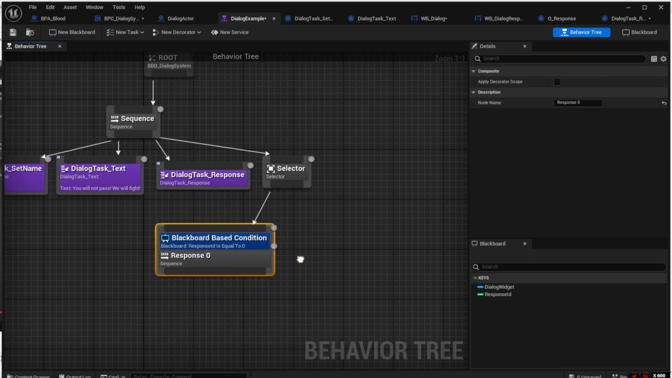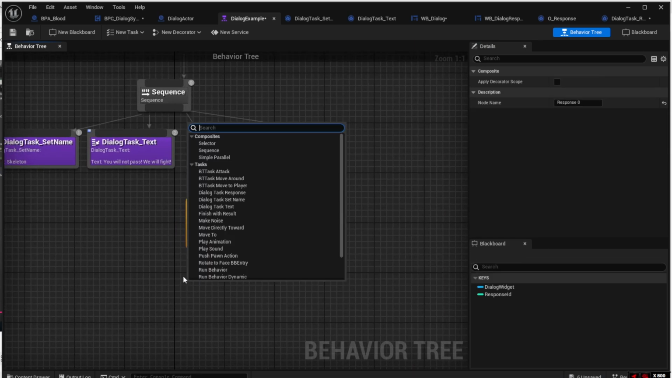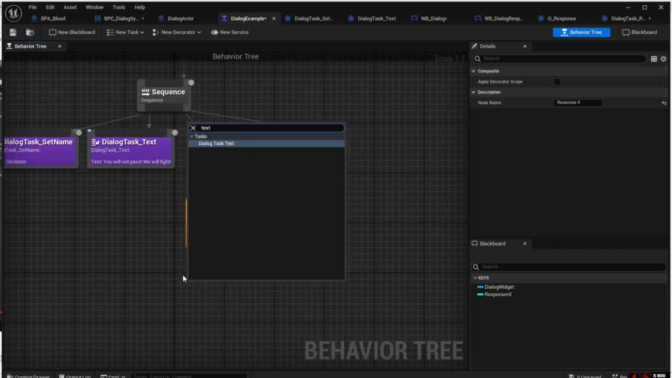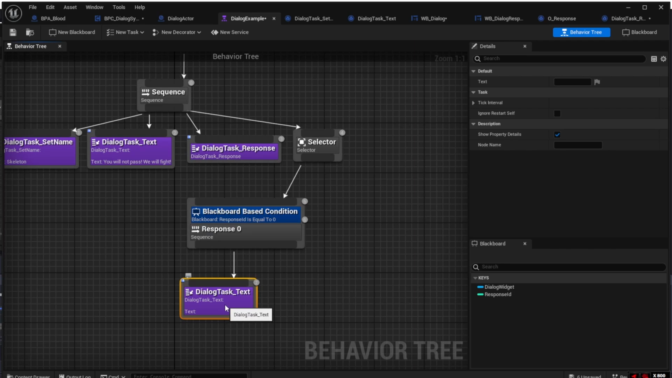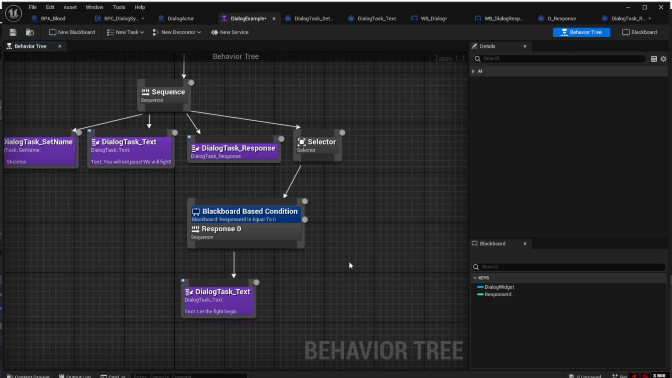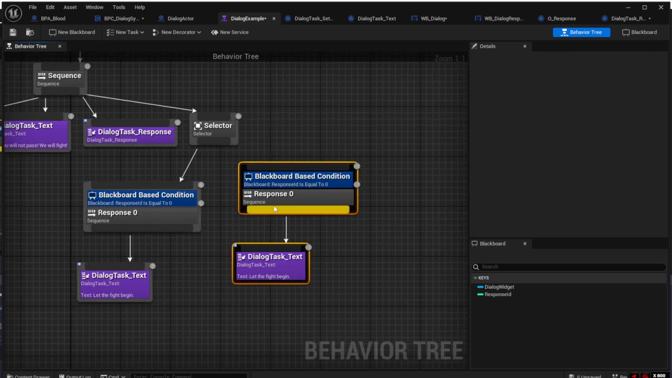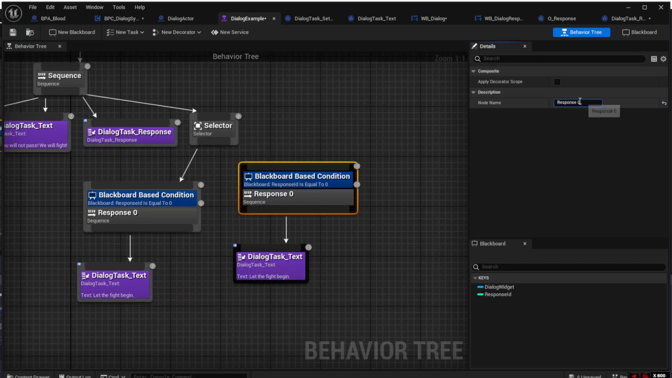We will just draw a line from the sequence and we will call our task for the dialog task text. And on the right side, we will simply change the text to the answer for this dialog task text from before. To react on the second response, we will simply copy paste this code.